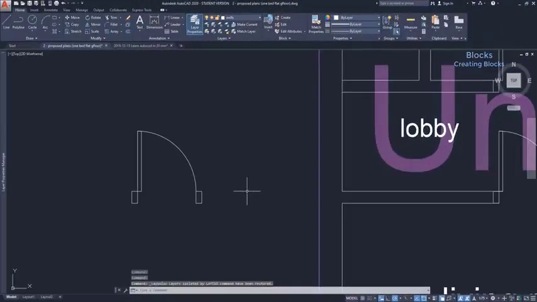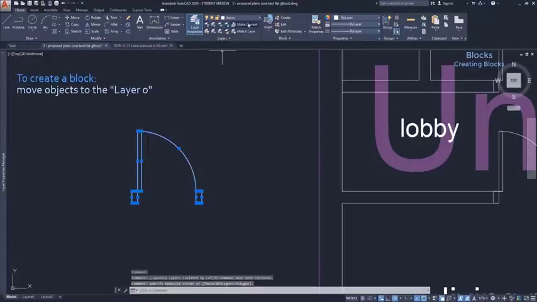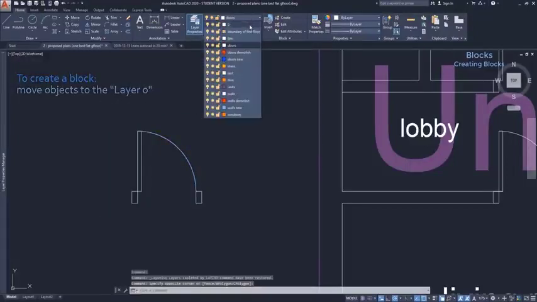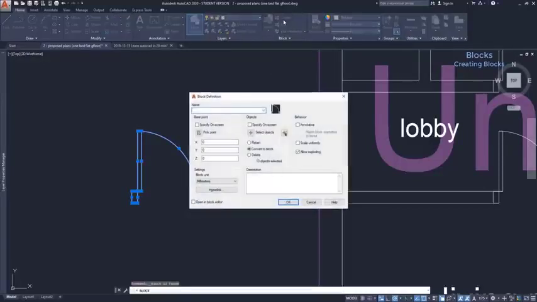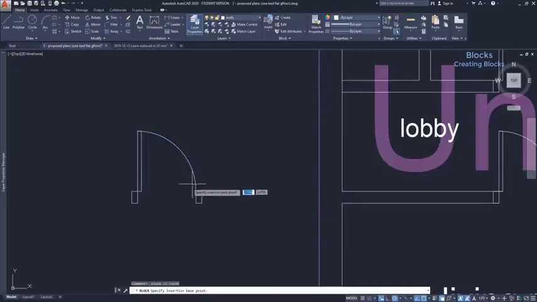Creating a block. Before creating a block, I'm going to move these objects to the layer 0. By doing that, I can later move the block to the layer I desire and it gets its properties. I select the object and I'm going to click on the icon Create a Block. The block definition window appears. Here, I can set up a base point for the door. I choose this corner here.